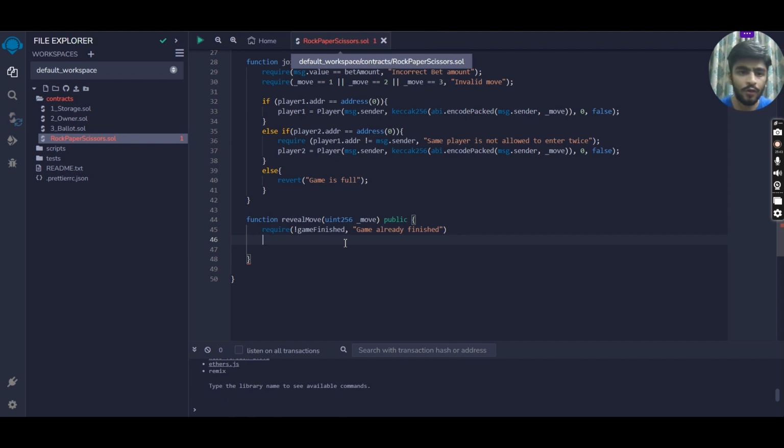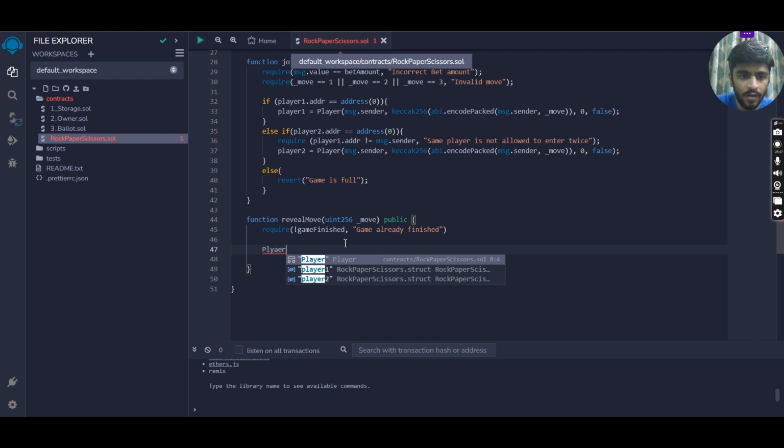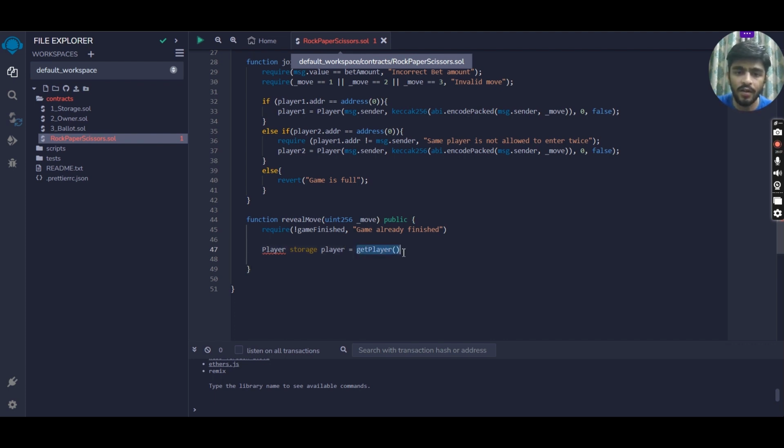Now let us proceed forward and complete our reveal move. We'll create an instance of the player struct, Player storage. The reason we are using the storage keyword is because we want to change the state of that player, which we are getting through this getPlayer function. This function we have not yet made, and we'll make it after completing this reveal move function.